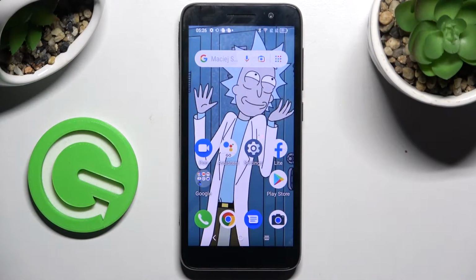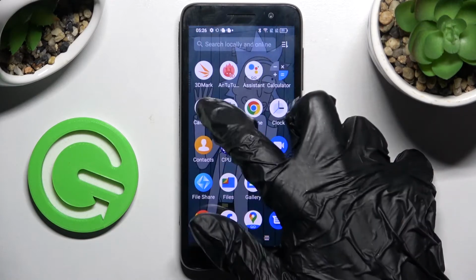Hi! In front of me is ALCATEL 1 2022, and today I would like to show you how you can add event to calendar on this ALCATEL. Firstly, you need to find calendar and click on it.